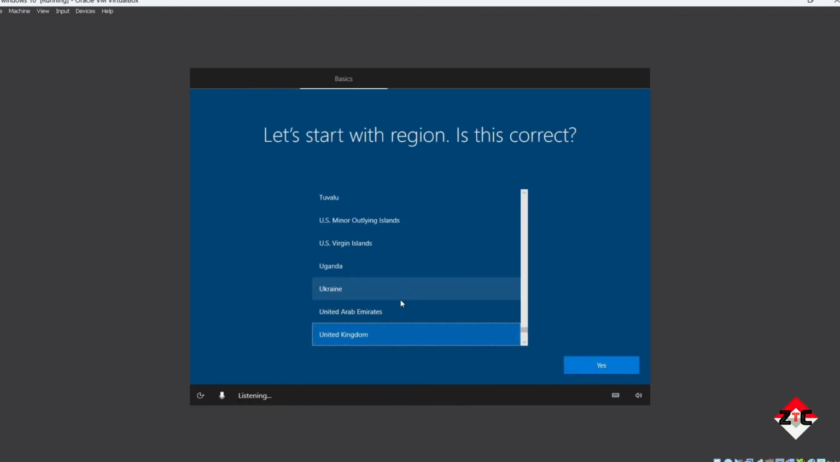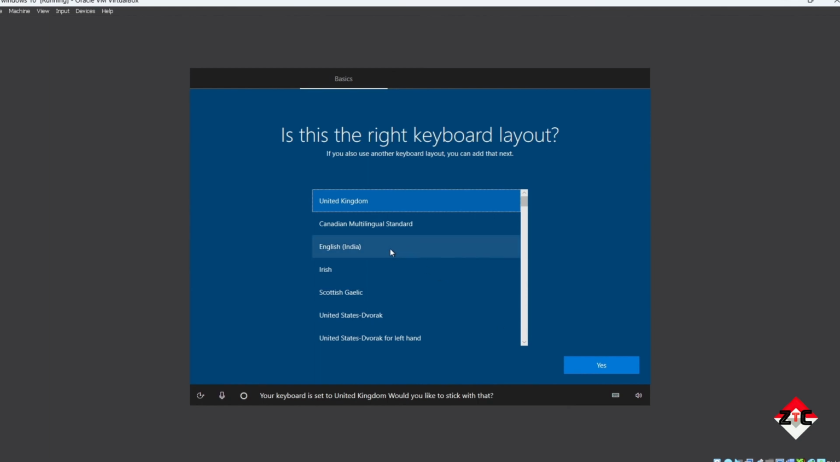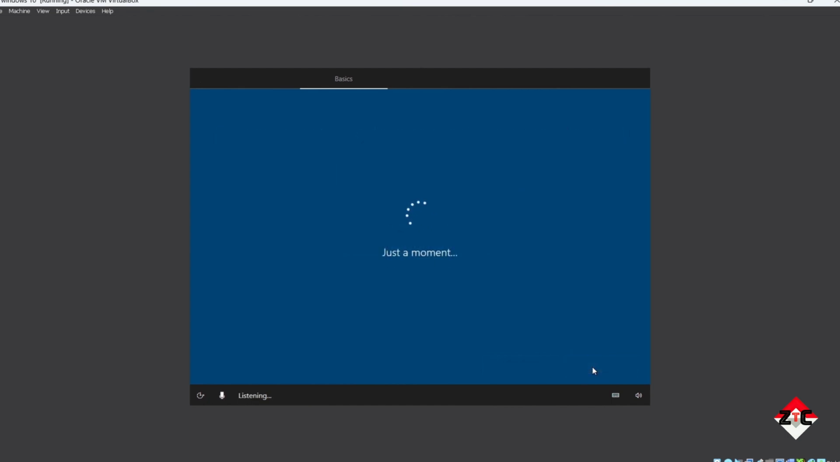Now click on United Kingdom and click next. Wait for a moment. Click on English India and click on next. Here click on skip. Guys, please wait patiently. It is getting ready. Please don't turn off your device while it is getting ready.